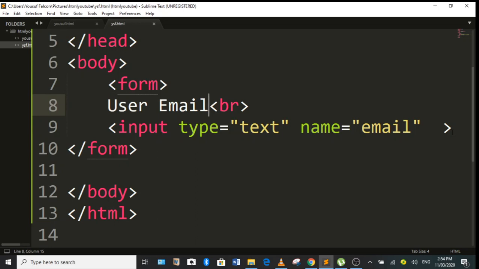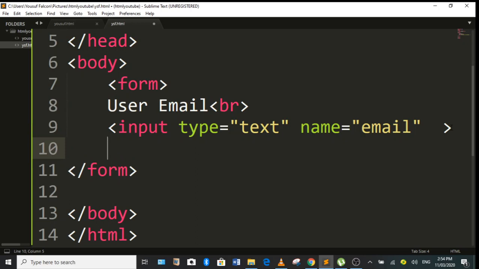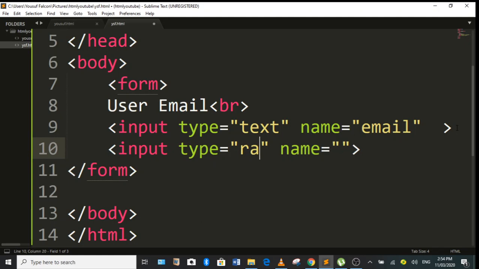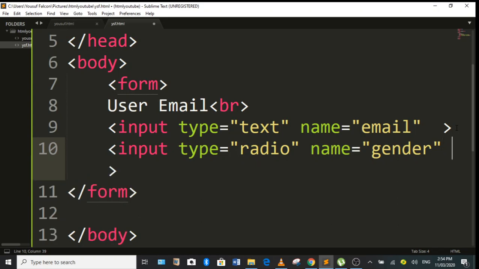Now the radio button. How does the radio button look like? We are going to make another input, and for type here we are taking radio, and gender.